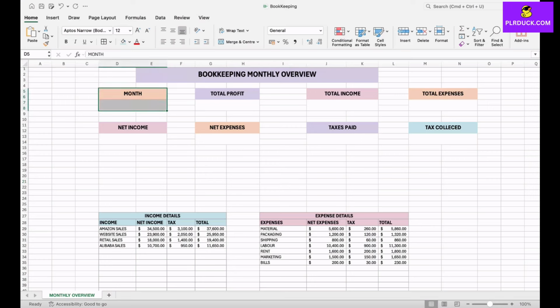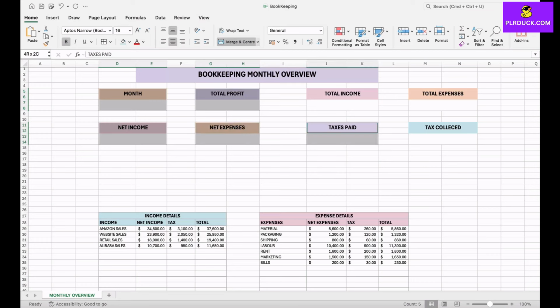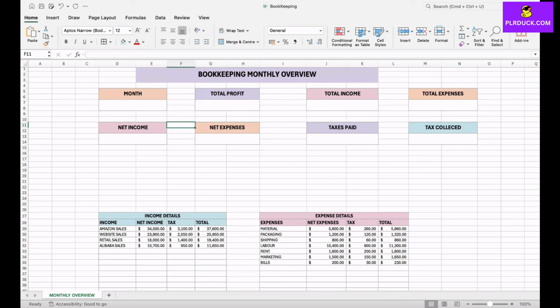We can also add the borders for this. I just forgot to add that. So I'll completely select, and then we can add the borders. I'll say borders. So now we have the borders for all these cells over here.